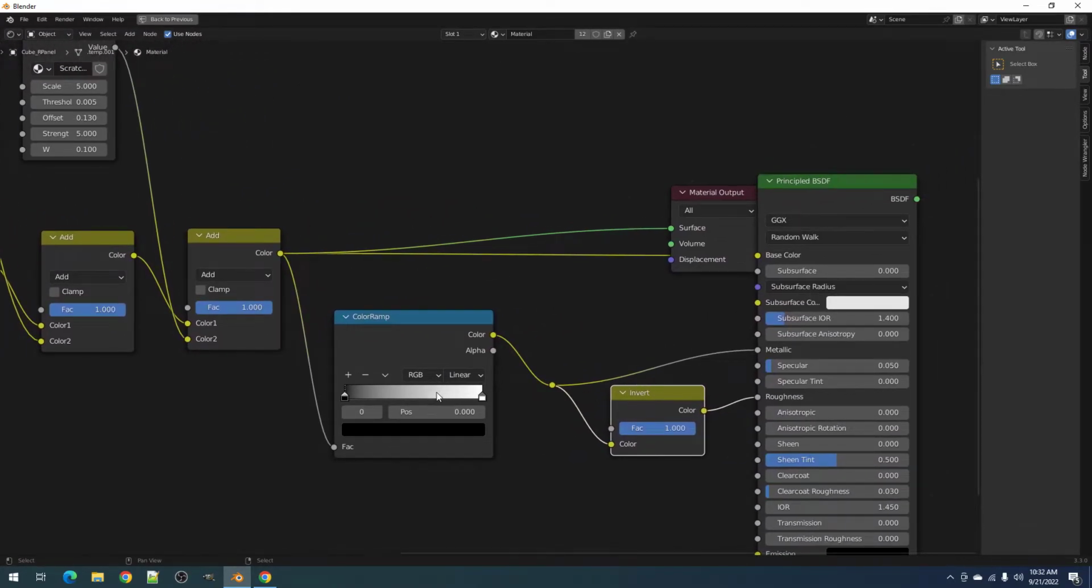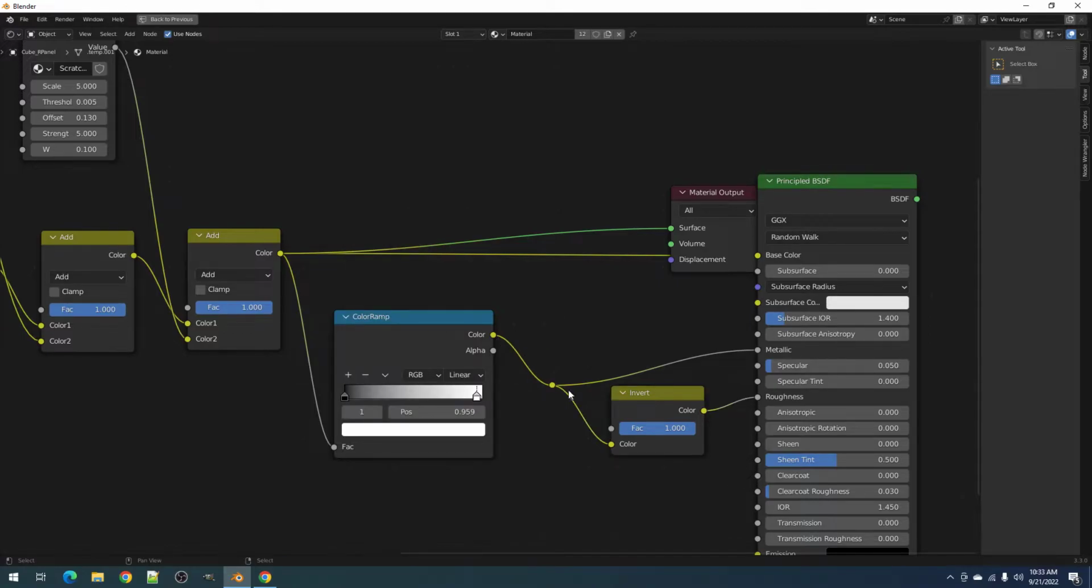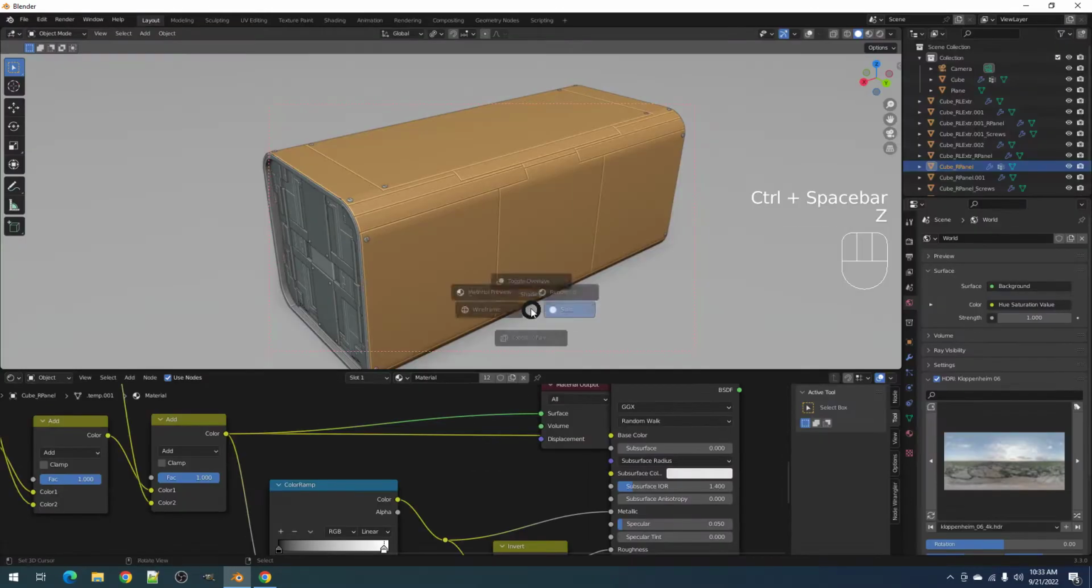So with pure metallic, which is 1, is going to be inverted in the roughness. So pure metallic 1 means 0 roughness, and 0 metallic means 1 roughness, which is no reflection at all.